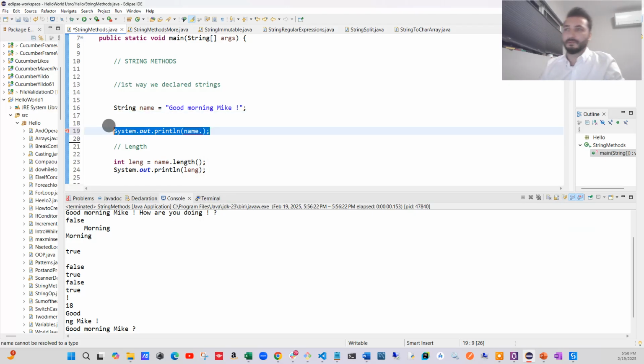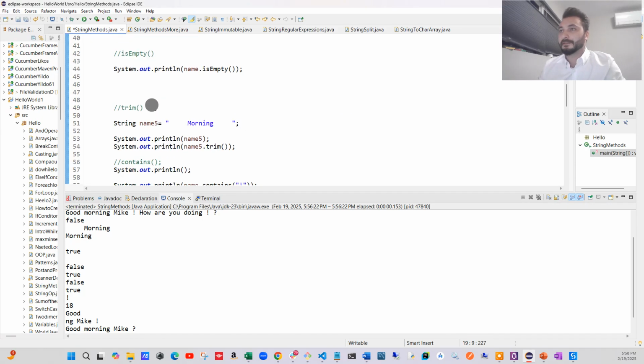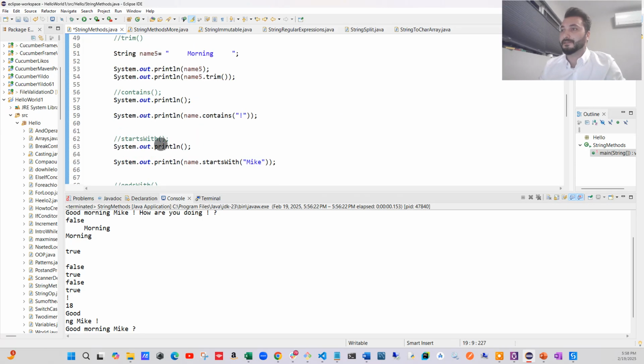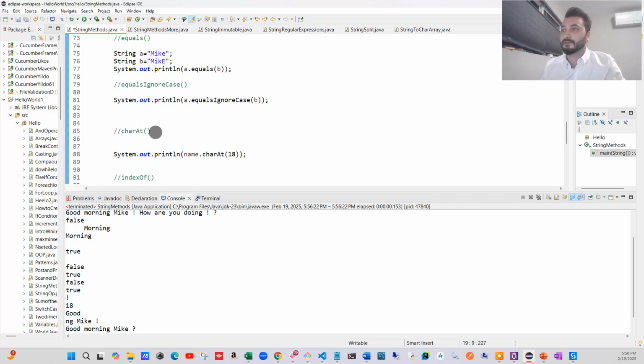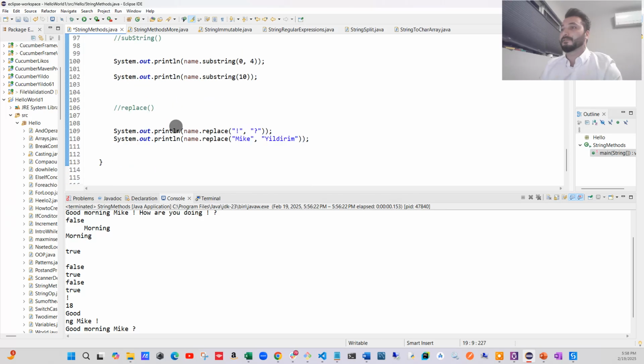You will have those a lot: length, toLowerCase, toUpperCase, concat, isEmpty, trim, contains, startsWith, endsWith, equalsIgnoreCase, charAt, indexOf, substring, and replace, right?